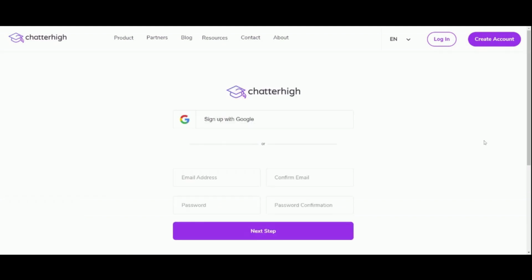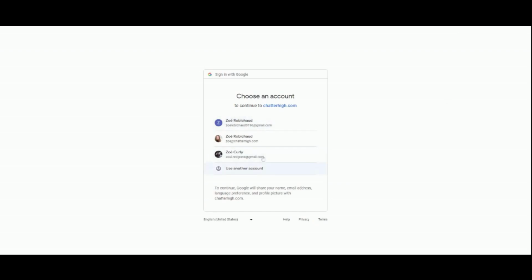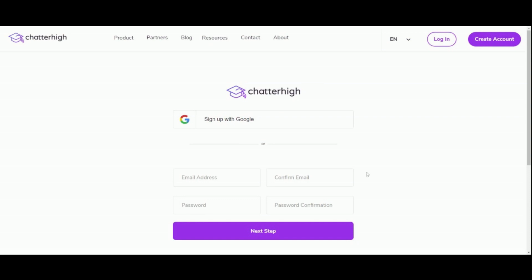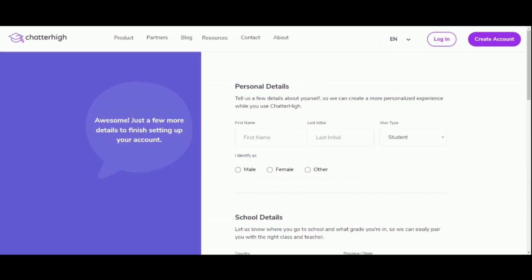You have two options to create your ChatterHigh account. The first option is to sign up with Google. So you can click here and choose the account you would like to use to continue on to ChatterHigh. Your second option is to use your email address and password. Whichever way you chose to sign up, you'll then be taken to this page where you'll need to fill in the necessary information to complete your registration.